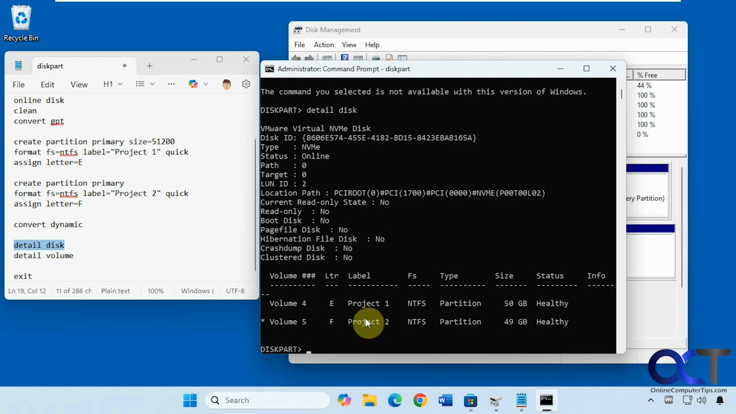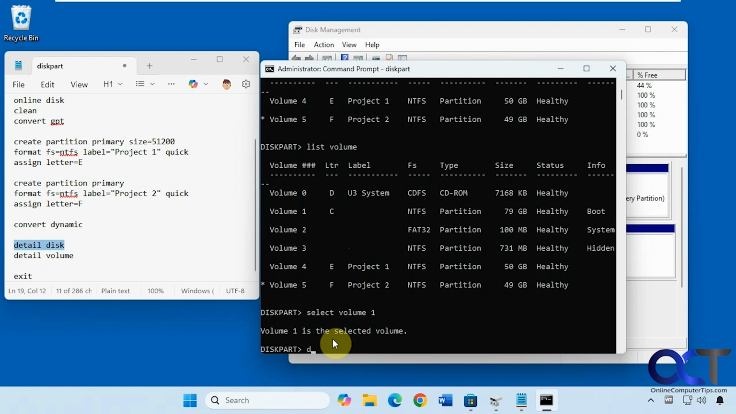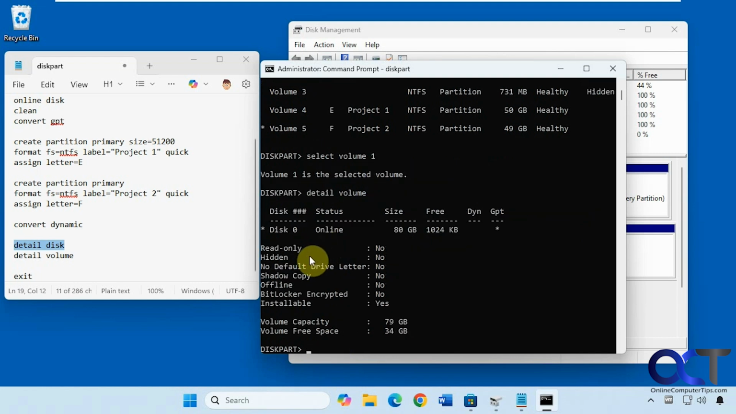All right, let's try this here. All right, so here are our volumes, our C drive, D, E, and F. Let's select volume 1. And now let's go detail volume. So it's not read-only, not hidden, no BitLocker encryption, installable, yes, 80 gigs, and then 34 gigs free. So this is the C drive or the Windows drive. So you could get information about the whole disk itself, the entire disk, or just a particular volume.